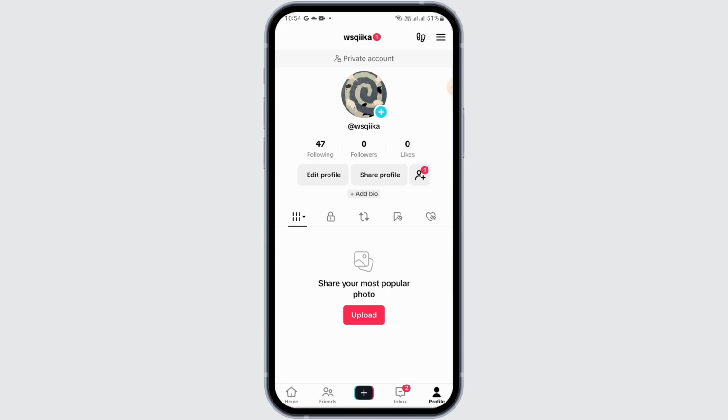So make sure to turn on the toggle option in order to get the notifications for your TikTok if your streak is about to end. So therefore, in this way, you can get streaks on TikTok.